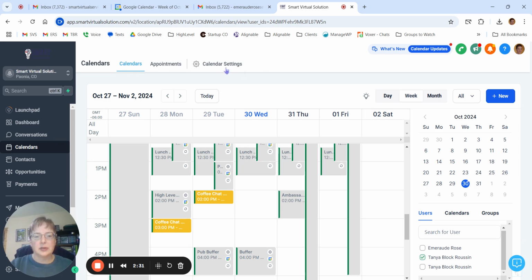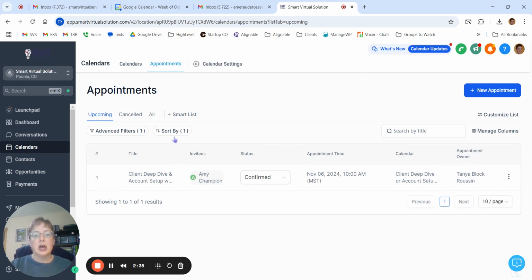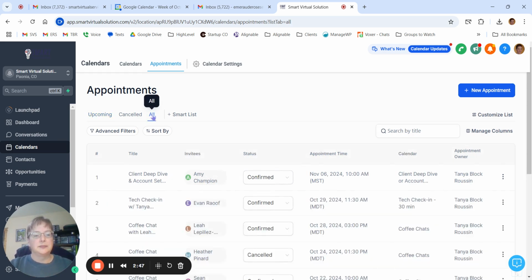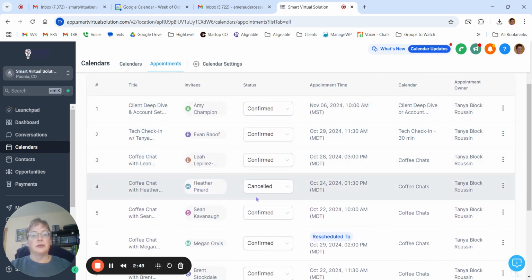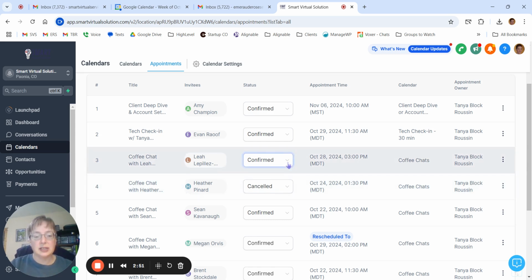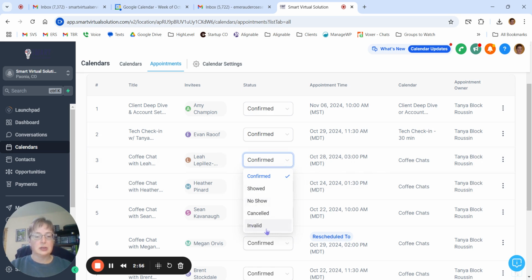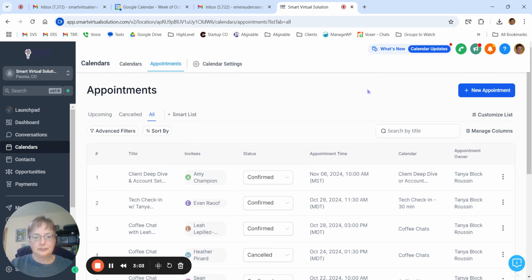Up here at the top, there's another menu area where we can see appointments. These are the upcoming appointments that are set up in my system at the moment, so you can see what those are. You can also see all of them, so you can see when people have confirmed or canceled, and you can change the status. You can go from confirmed to showed to no showed to canceled to invalid, and then run different communications or automations after that.